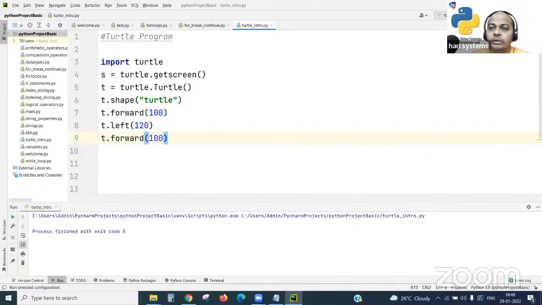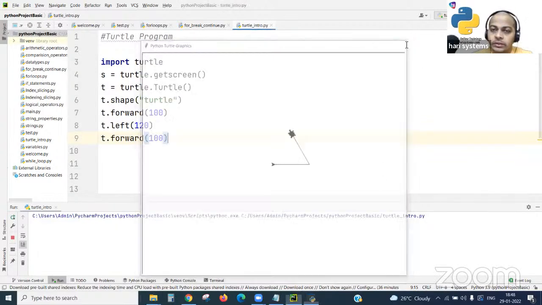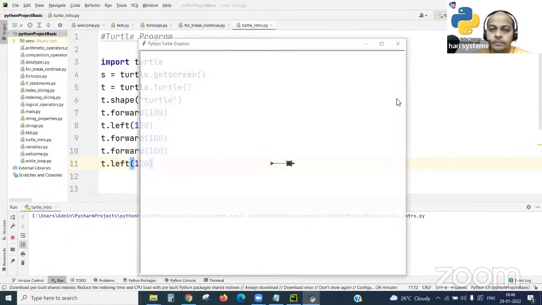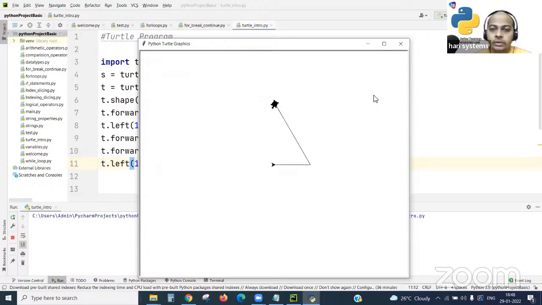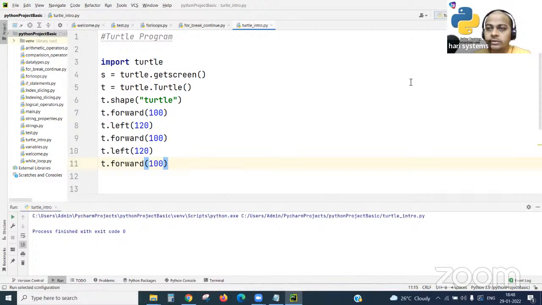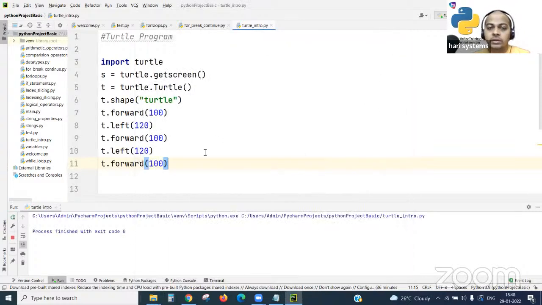Let's see, I'll write one by one only. See here. Got it? So again, I want to turn 120, again forward 100 to complete the triangle. Let's see how simple it is. Oh, sorry, why is it going like that? Okay, this forward was added here, not there. It should be here. This way the program will work. So now the triangle is completed successfully. Very easy.